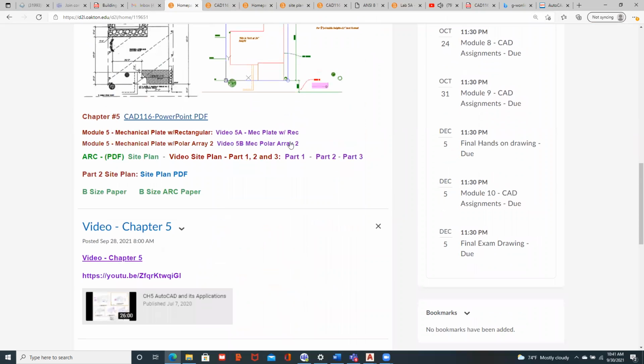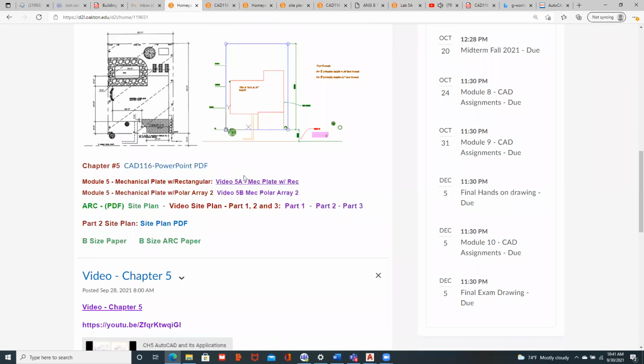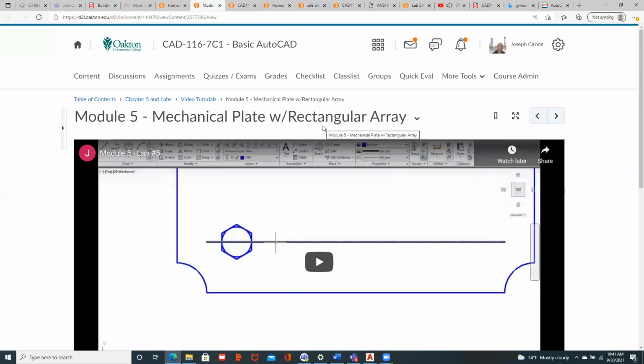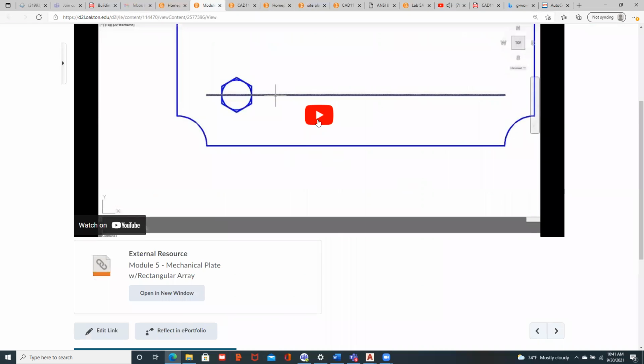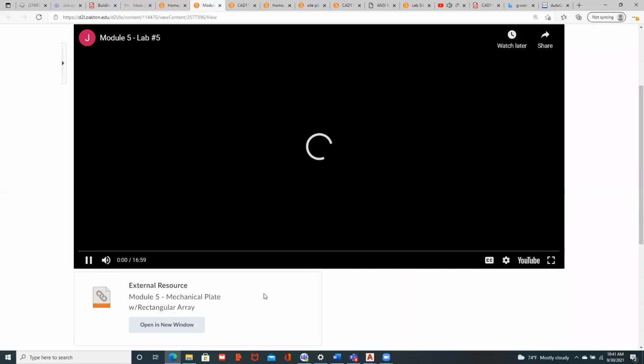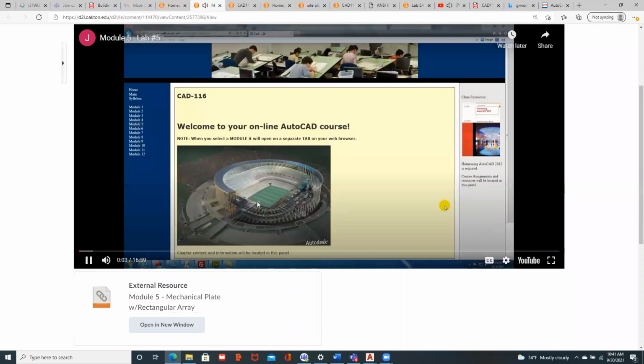Yeah. It's typical. Here's our videos. Okay, so here's the mechanical plate with the rectangular array. Okay, this one right here. And if we play that, make sure you like us if you like it. We're trying to get our viewer. I think if we open it in an external window, we can add those elements to it.